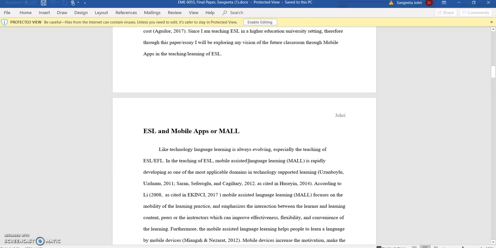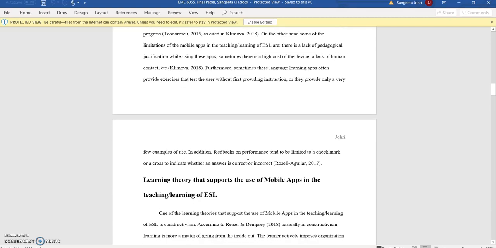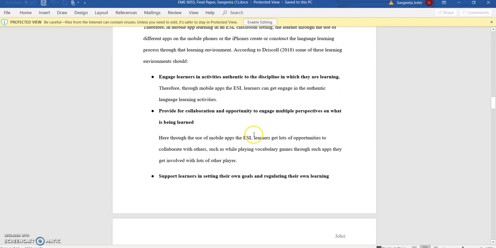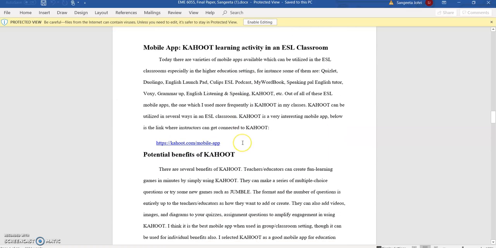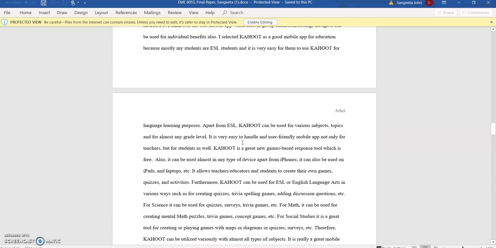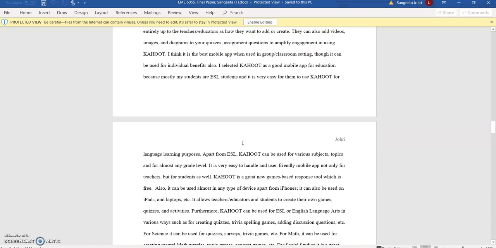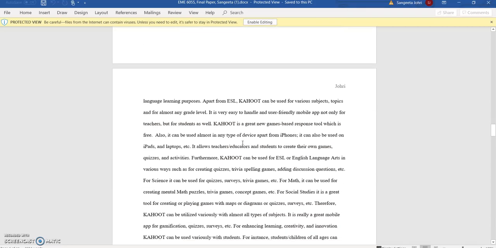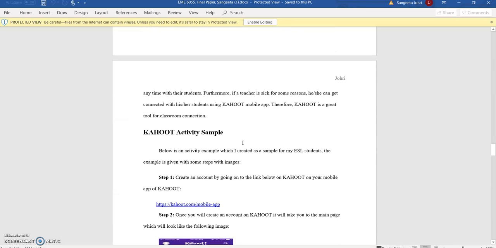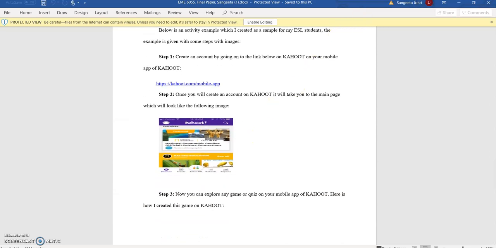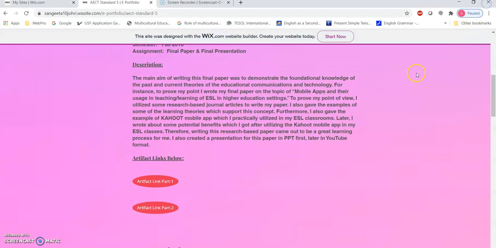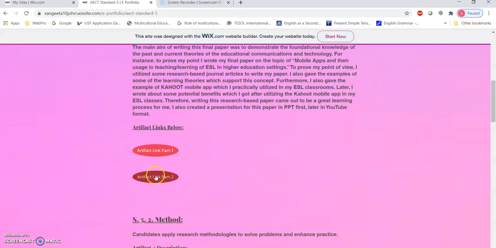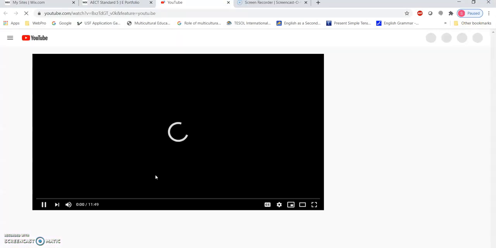This is the paper. It describes the learning theories, and I also describe the potential benefits of different mobile apps. So this is how I developed this paper, and this is the video link for my presentation.